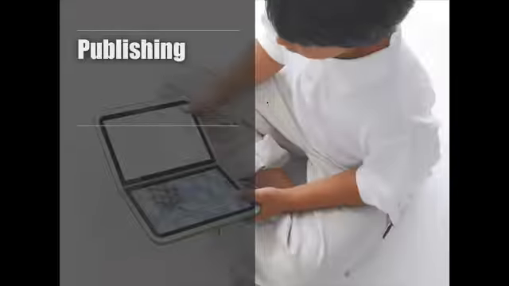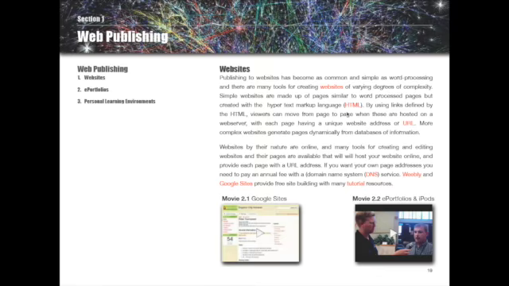So the next section we're going to look at is publishing. So we've looked at presentations. The other big area that's happening at the moment is publishing. Now, first area is probably websites.